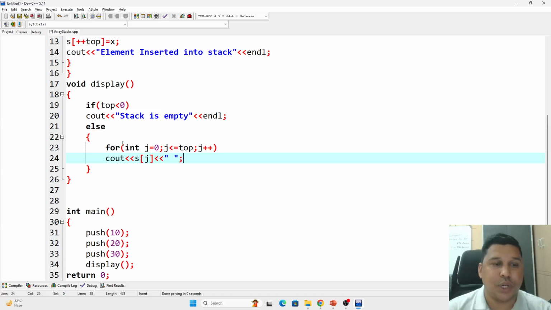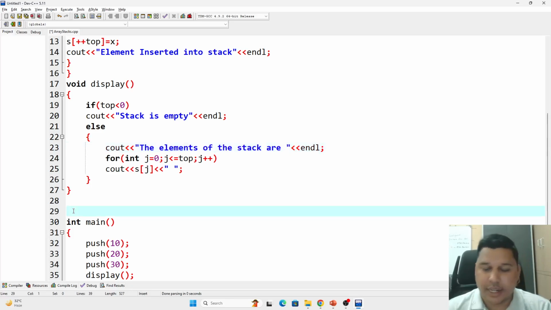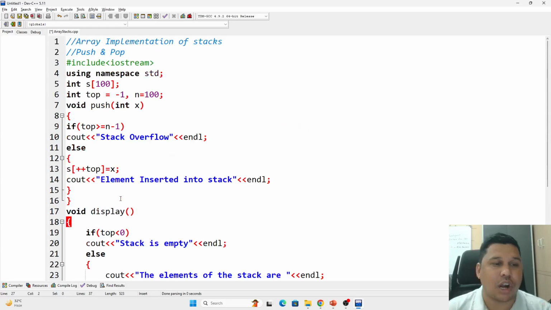Okay. So, this will do, or maybe I will write one more message here to make it more meaningful. The elements of the stack are, okay, like this. So, this will display. Now, let us check whether this is working fine or not, whether it inserts elements into the stack or not.